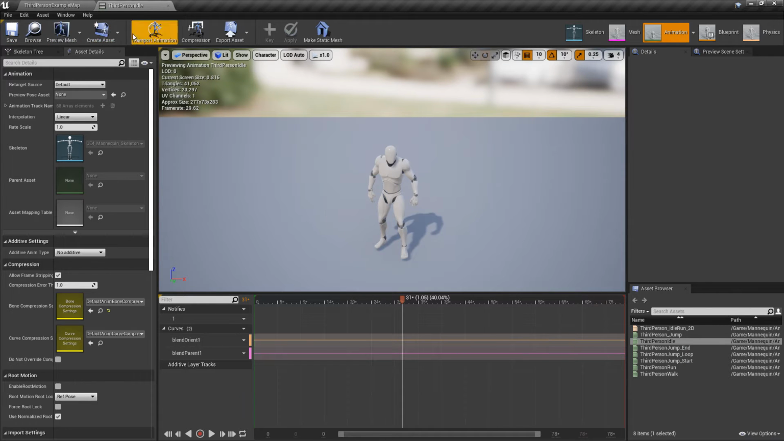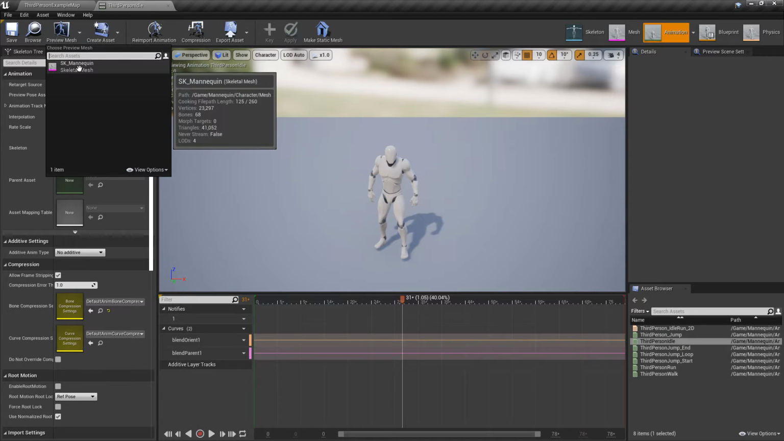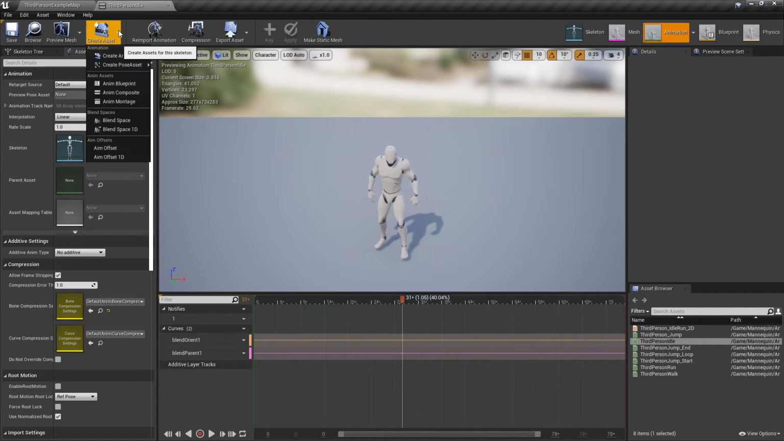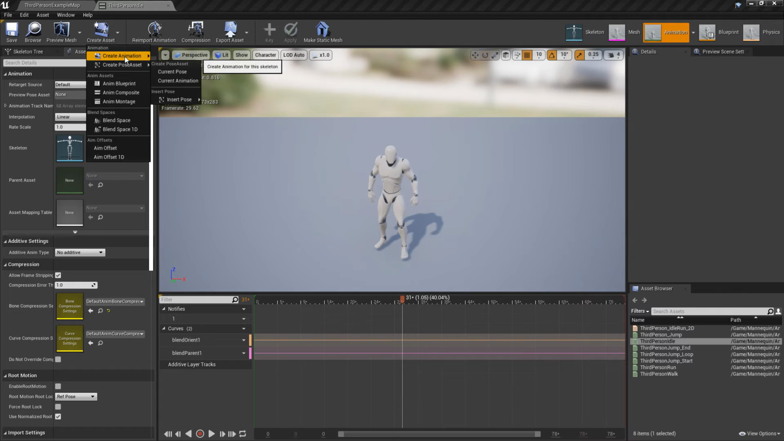So looking at our toolbar, we have some pretty simple options. We have our preview mesh. If you have a different mesh for this skeletal setup, you can change it here. You have the ability to quickly create any assets based on this skeletal setup. So at this point, let's say we've brought in a mesh. We have some animations. We want to set up our blueprint. We can go ahead and create a blueprint here really quickly.